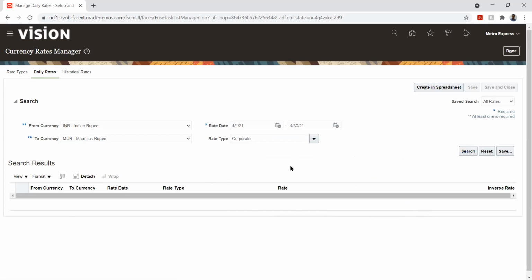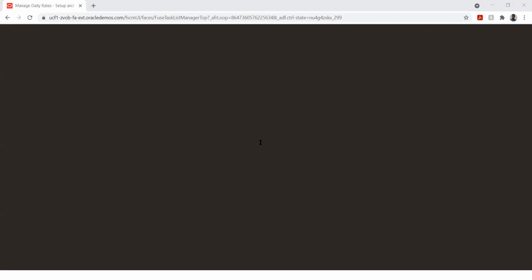Okay, so there are no rates defined for INR to Mauritius currency. So we will create the same thing. The process is the same. We will download the Excel sheet and fill in the details, and then upload it back into the application, and then we will do the transaction and check whether it is working.